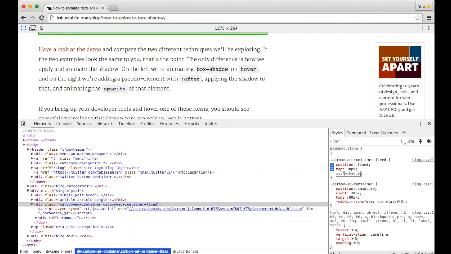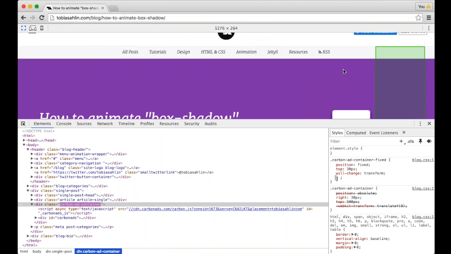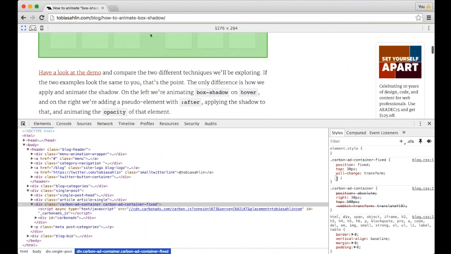So I think you can just add will-change: transform, and now we can see that it's not repainting this ad all the time anymore. So that stuff's really cool.